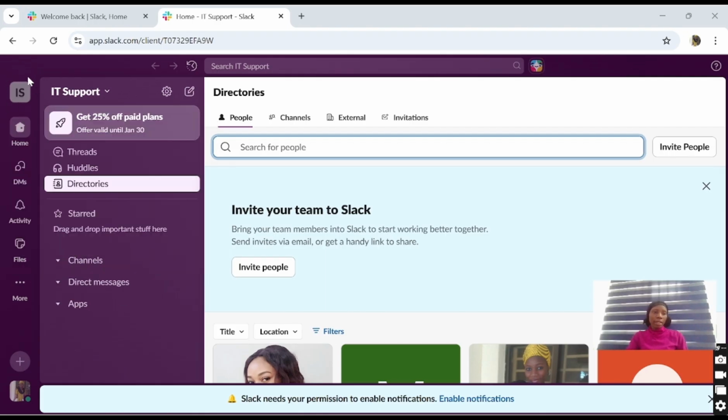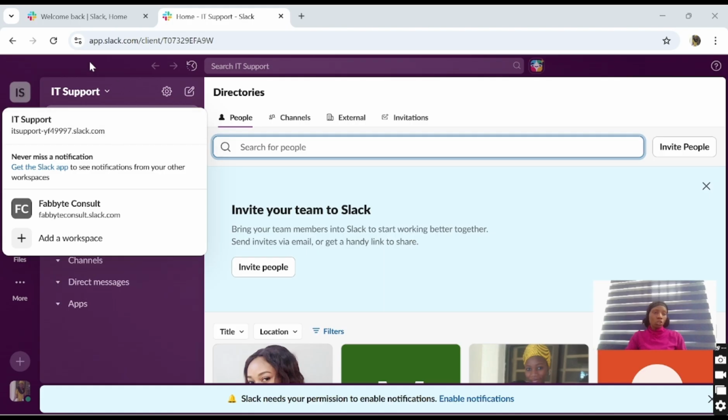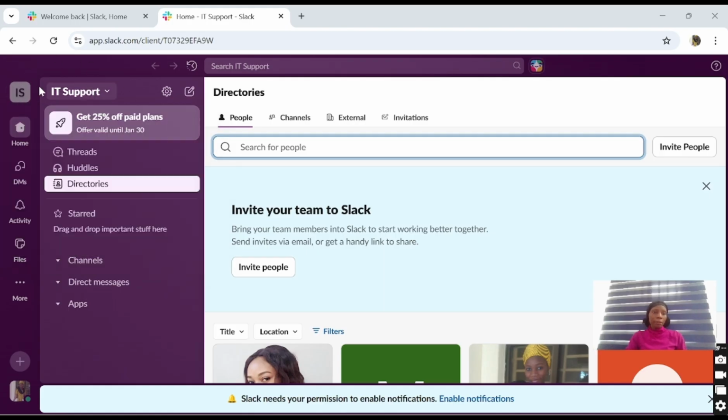Here at the top left, we have our company's logo or the workspace which you are working with. If it's your workspace, this is where the name of your workspace is. So this is your home. This is the home environment. Right now, we are in the home.